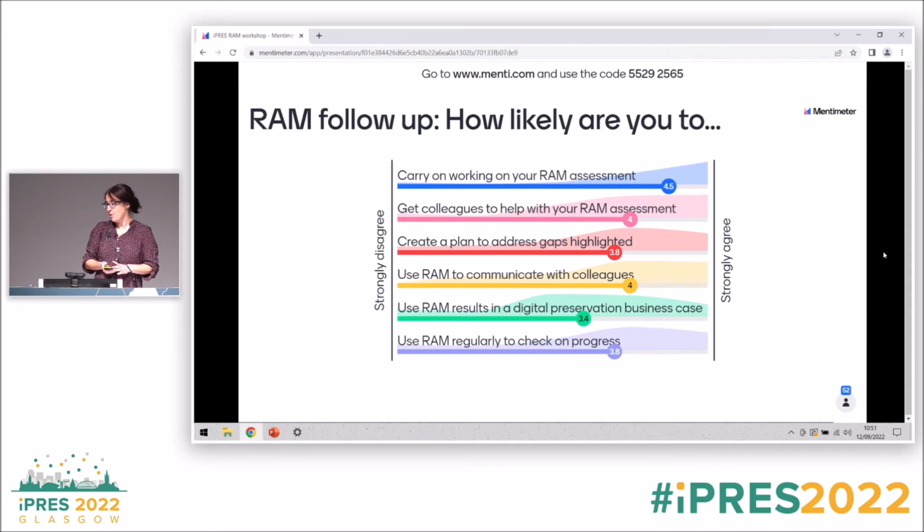Which comes on to the next point, which is using RAM results in a digital preservation business case. So if you find you need some resource to actually move forward with RAM, you might be able to use the RAM statistics in a business case for digital preservation. And the last one on this slide is about using RAM regularly to check in on progress. So as I said, this whole session is all about continuous improvement. We're happy for you to use RAM as a one-off exercise if you want to, but we'd much prefer that you used it regularly, perhaps on an annual or biannual basis, to check in and see if you're getting nearer your targets or if your targets need to change.